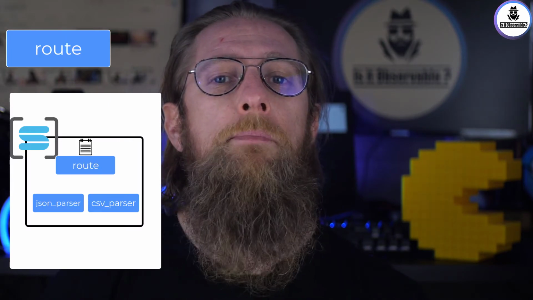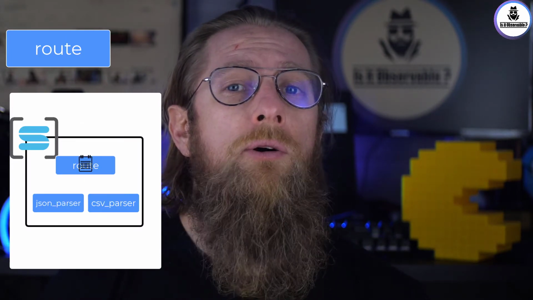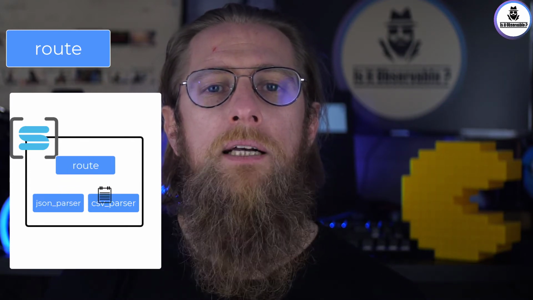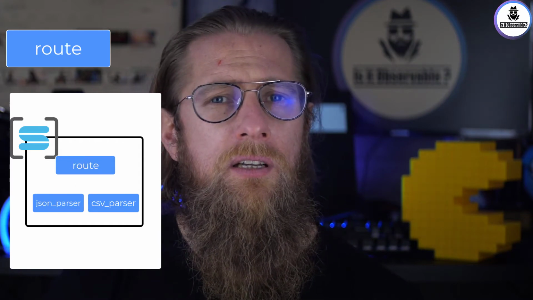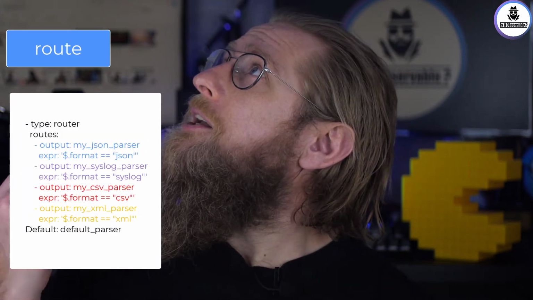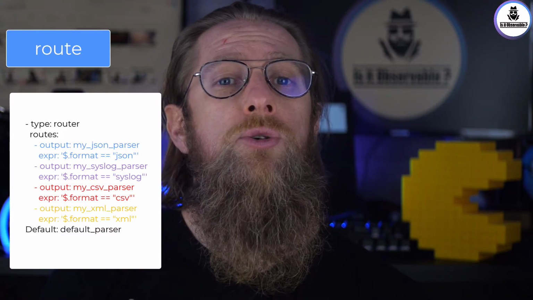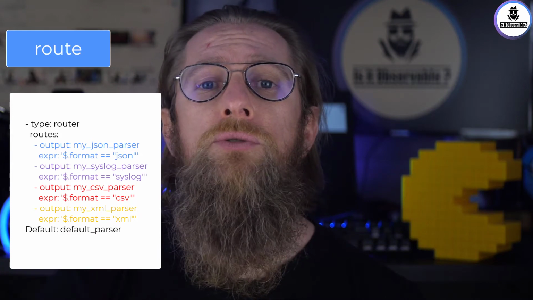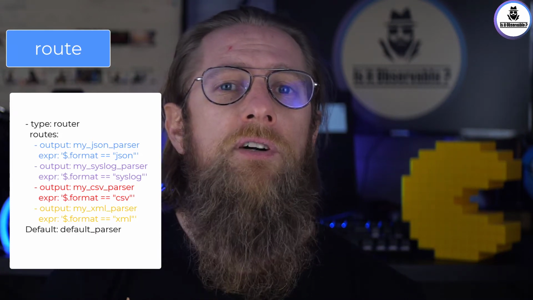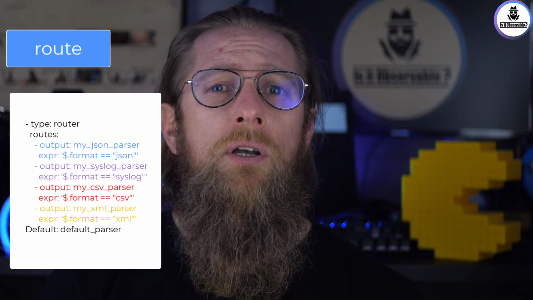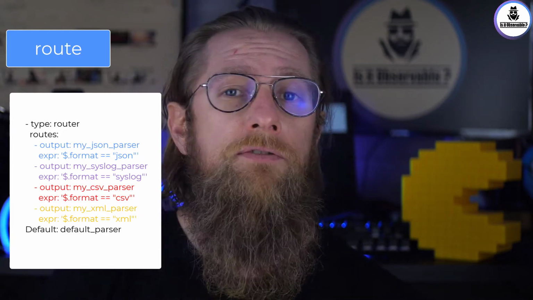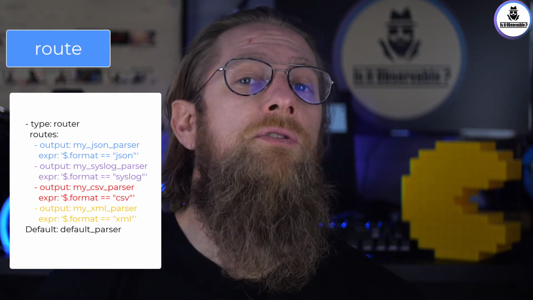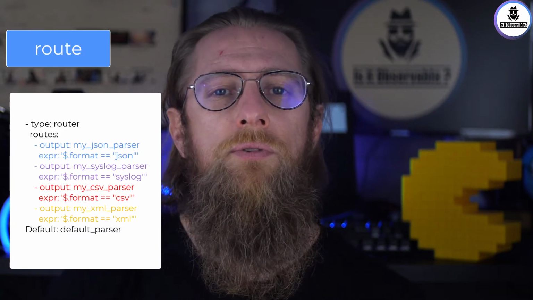Route. Route is very important. The route will allow you to create different routes in your pipeline based on specific conditions. For example, we have here a route where we can create several possible routes. We have one where we will push it to a JSON parser if the format is JSON. We can then push it to a syslog parser if the format is syslog. We can push it to a CSV parser if the format is CSV, and so on and so forth.